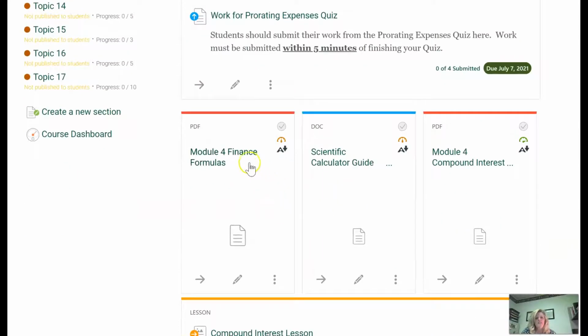I did want to let you know that I have posted in Moodle a finance formula sheet. So this contains all those finance formulas that you'll need for Module 4. You're certainly not expected to memorize all those formulas, so I put them on a sheet for my students and I put them here for you so that you can print them out or save them somewhere so that you can use them on your Module 4 quiz. And then you'll of course want to print them out so that you can use them on your final exam because your final exam will cover Modules 3, 4, and 5.